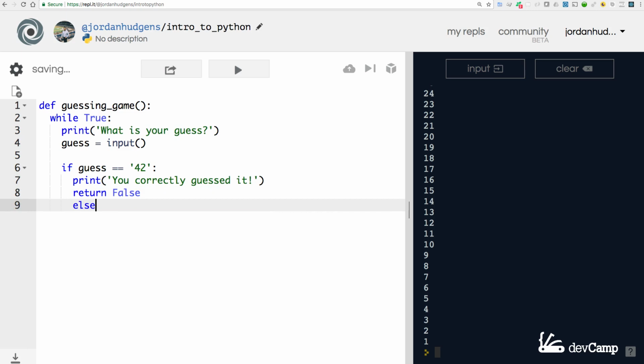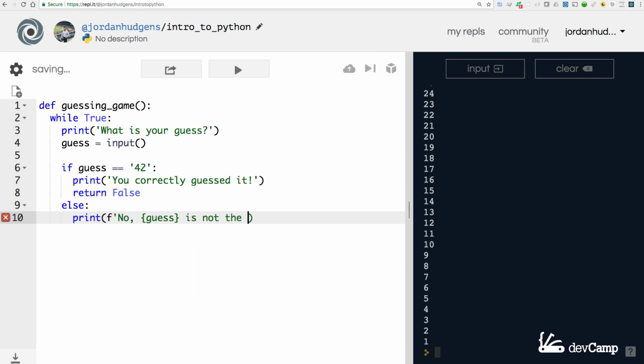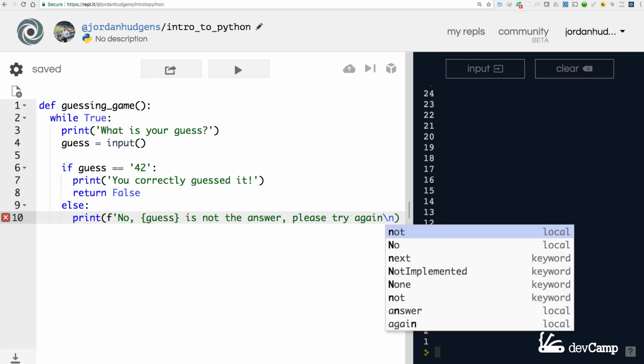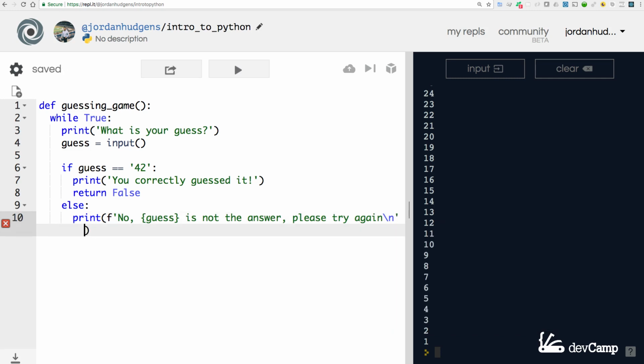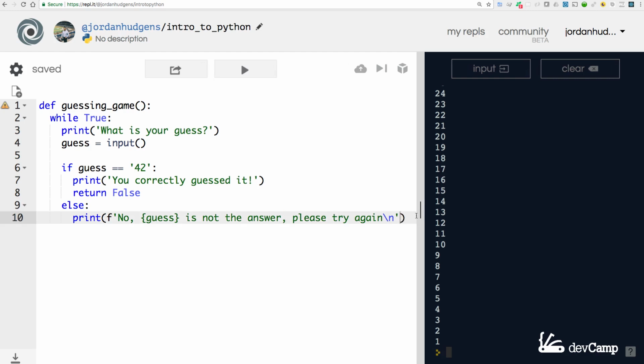And then I'm going to say else, and this needs to be indented just like this. So I'm going to say else I want to print out, and let's format this. So I'm going to say F, no comma, curly braces, your guess, which is whatever number they guess, is not the answer. Please try again. And then I'm also going to give a \n. What that is going to do is give us a new line so that they're guessing on a new line.